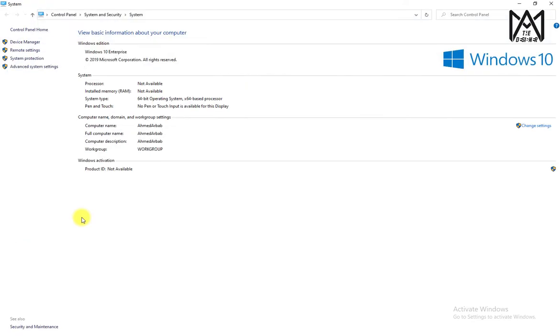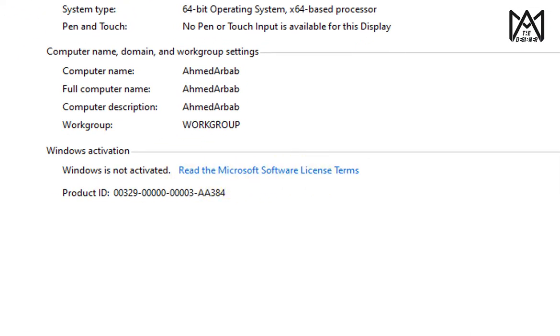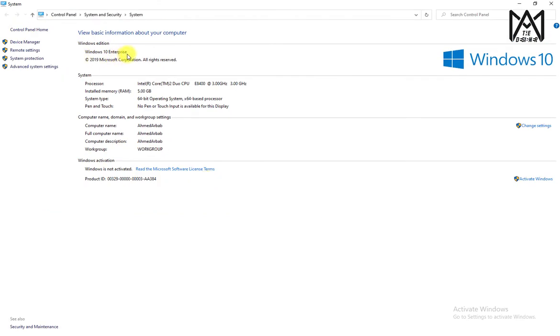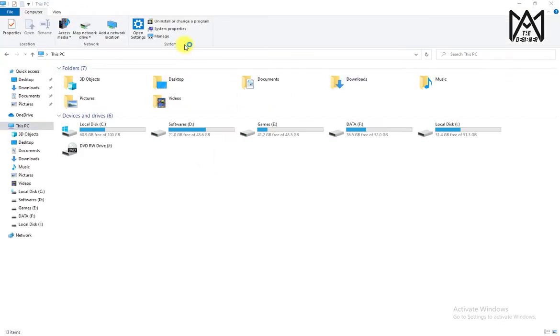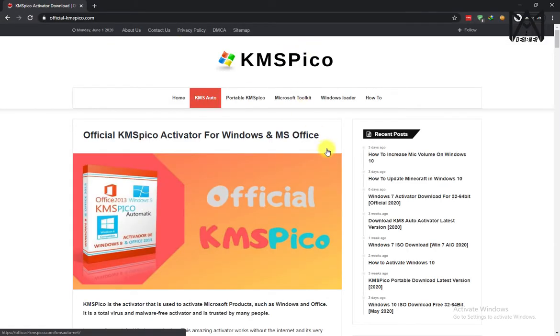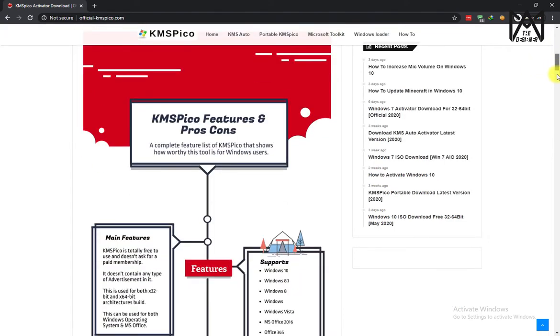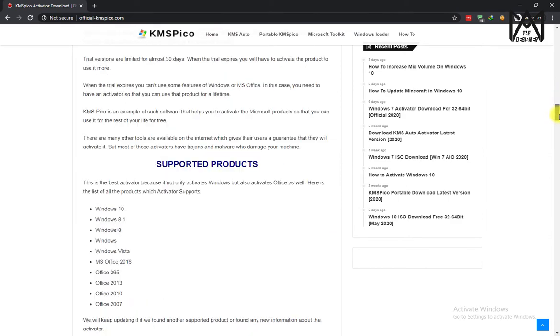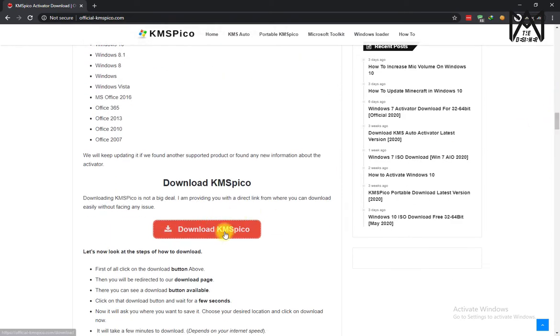So now I am opening my system properties to show that my window is not activated. I have given the link in the description. Open the link and follow my steps. Once the link is open, click on download.